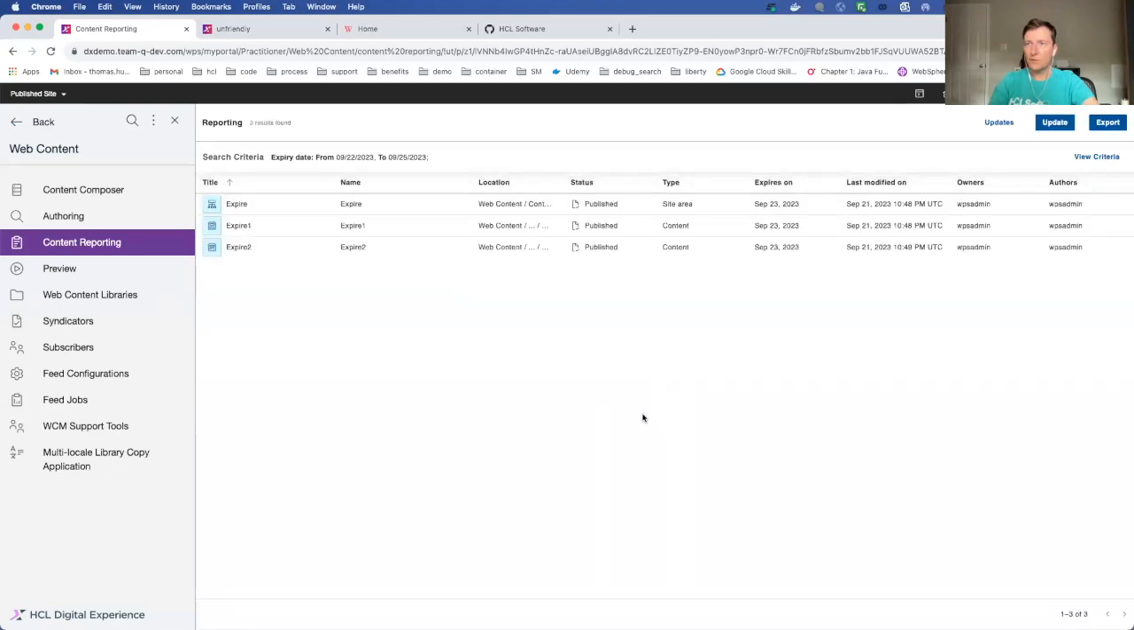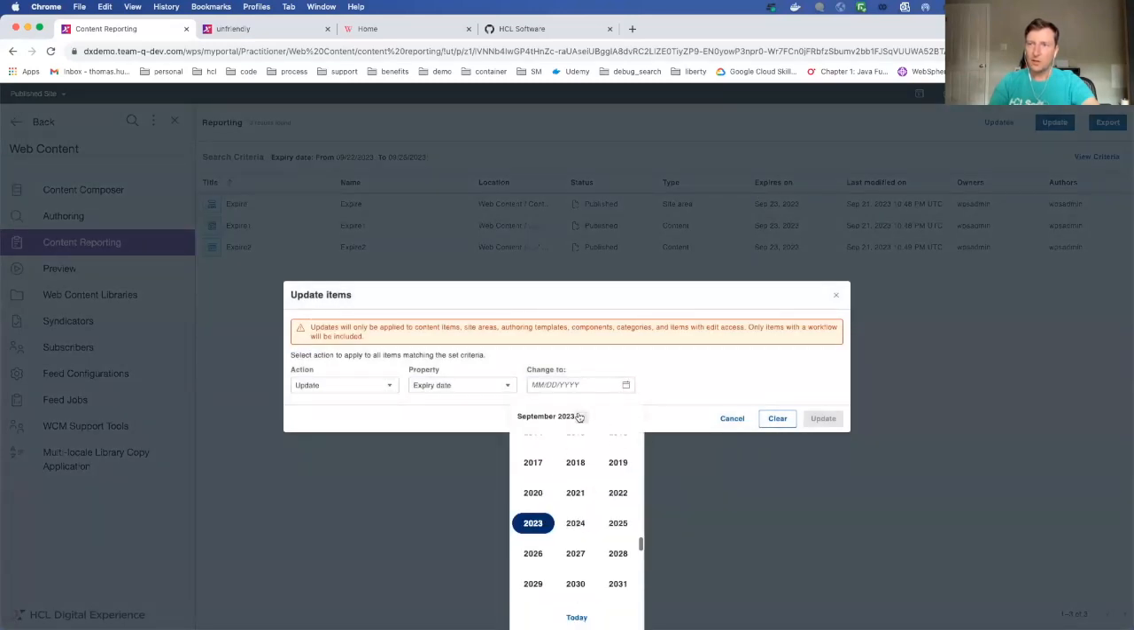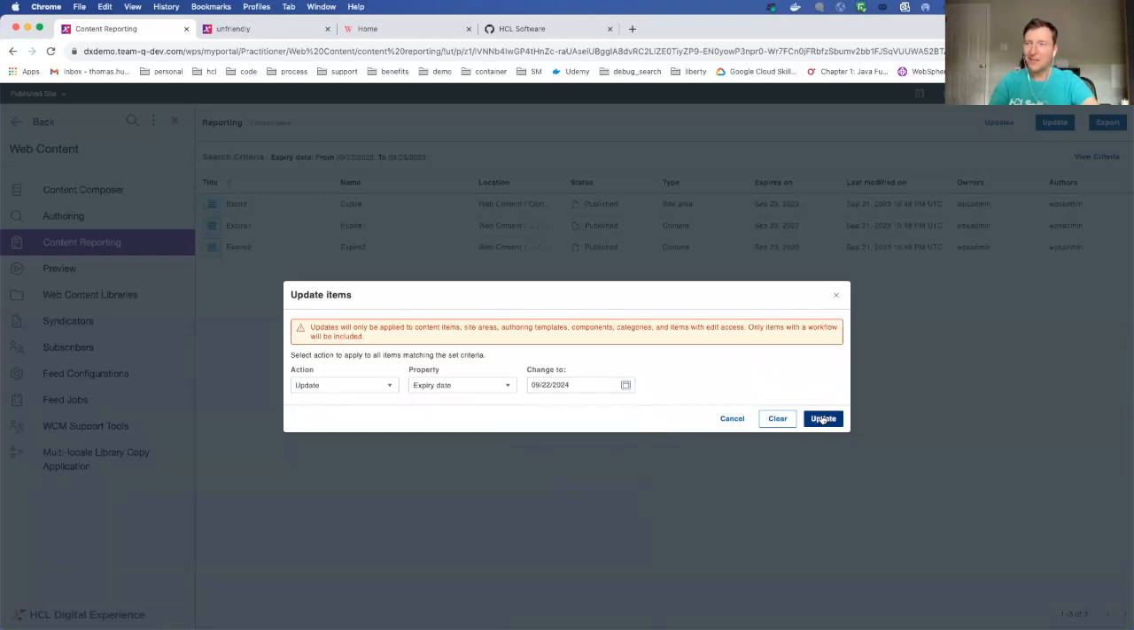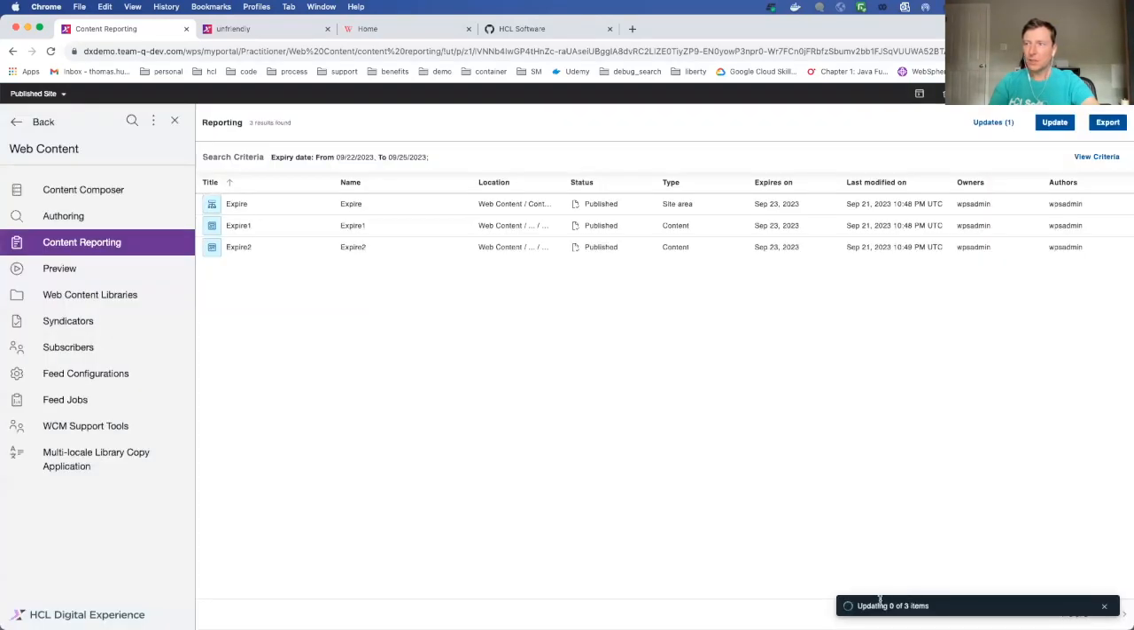Now I can find all these items. In the past, it might have been a little bit harder to find those. And we have these bulk updates as part of content reporting. So now I can update it and define an expiry to say, hey, this content is worthwhile, and I also don't want to be bothered until next year. And I want to update this and run the task. And now the task kicks off and will update my items.